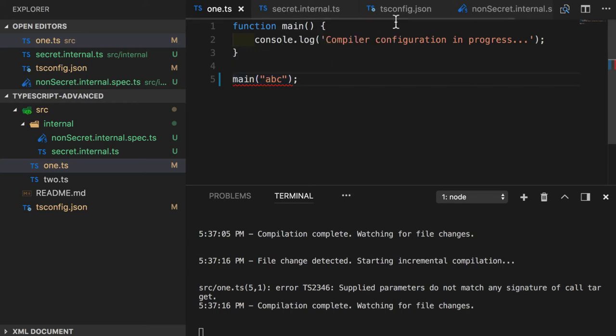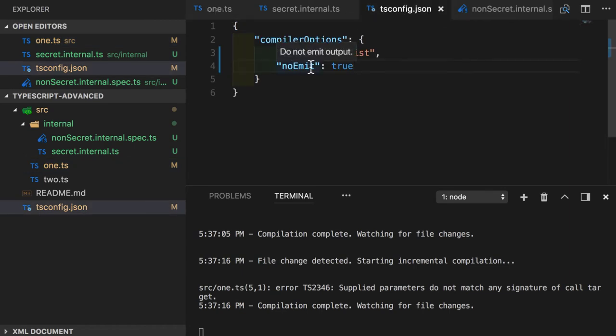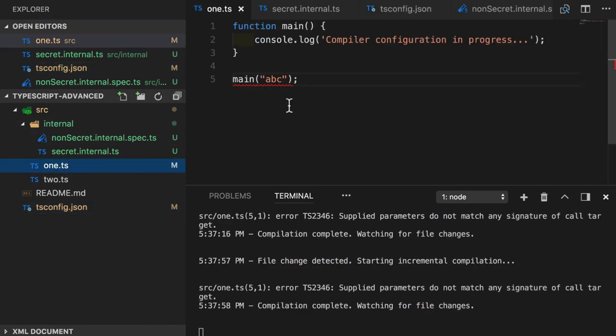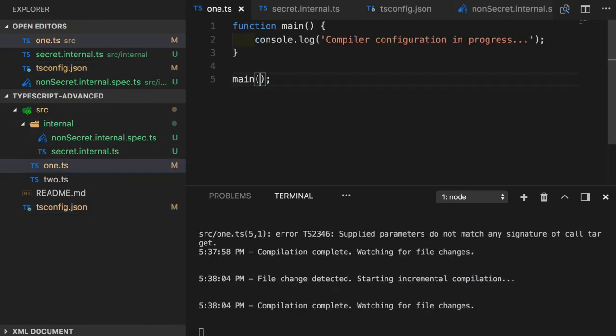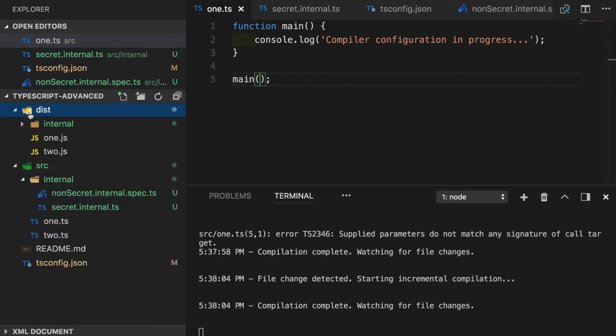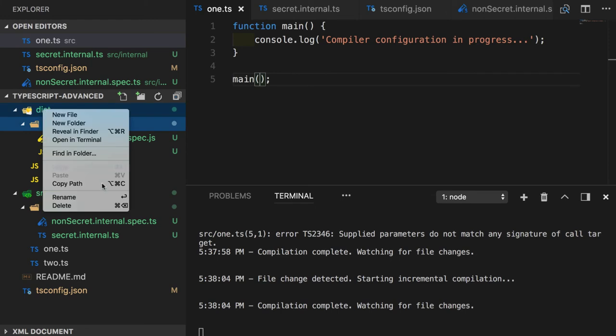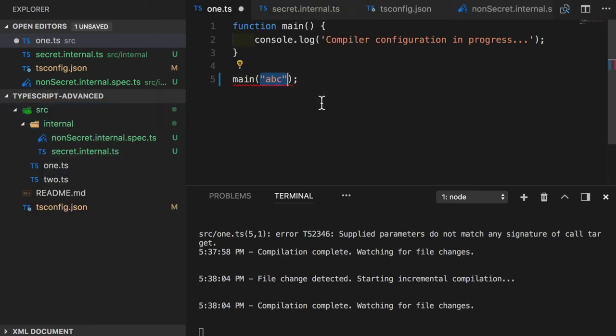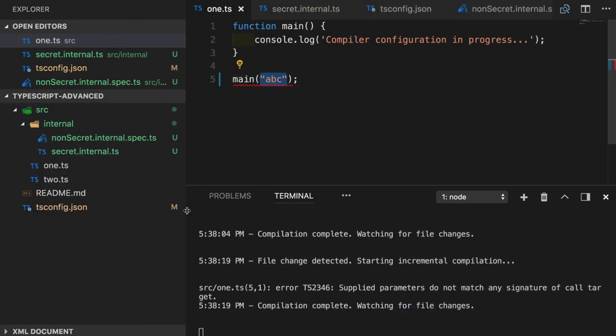Another one, which is similar to noEmit, is called noEmitOnError. Let's also set it to true. And we will fix the error that we created here. So this time, since we don't have any problems with our TypeScript code, this folder was generated. But if we do have some problem, put back this bad input into the main function, as we see, compilation is completed, but nothing was generated, which means our files will not be overwritten with bad input.